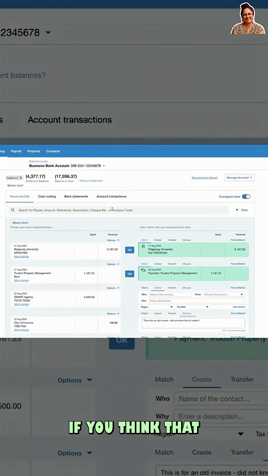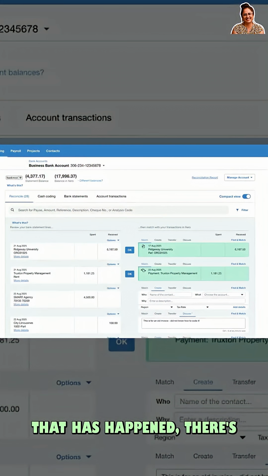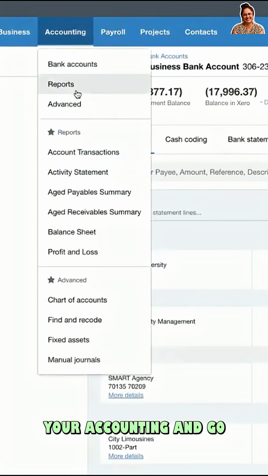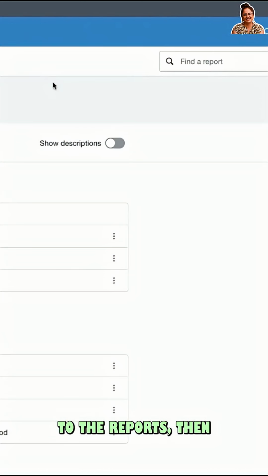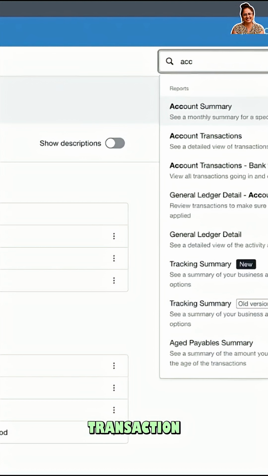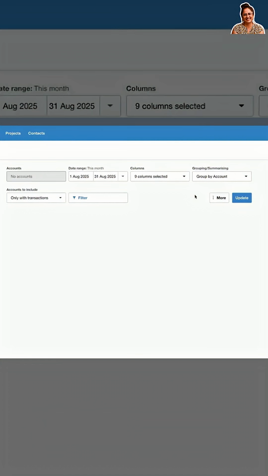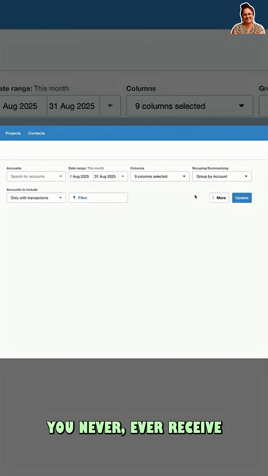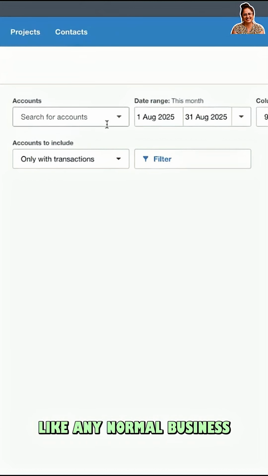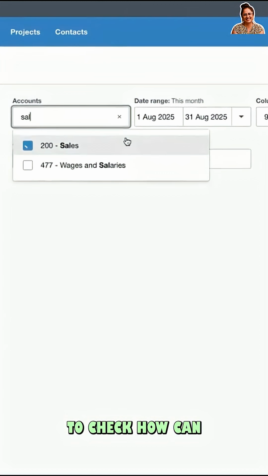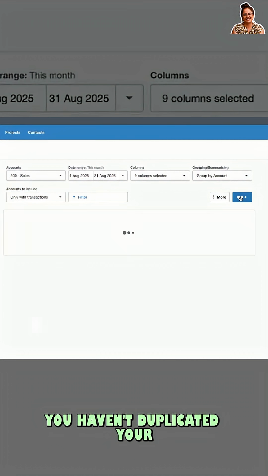If you think that has happened, there's a way to double check this. If you go to your accounting and go to the reports, then you click on account transaction. If you're tracking your sales only through the invoices that you've created, so let's just say you never ever receive any income that is not invoiced, right? Like any normal business. So there's a way to check how can we make sure that you haven't duplicated yourself.